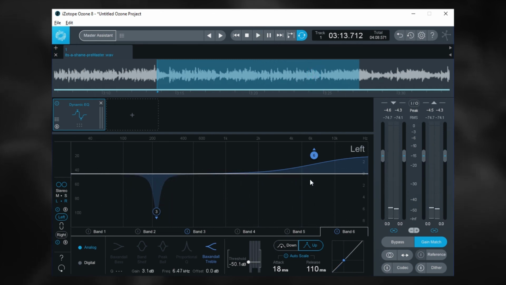So at this point, it should be fairly obvious that the dynamic EQ can really help you sculpt the final sound of your master. The final parameter I want to talk about is the auto scale feature. When this is enabled, Ozone automatically scales attack and release times based on frequency. When the auto scale is disabled, the attack and release times of each band will not scale with the frequency, as with a conventional compressor. That means you can come in and change the attack and release manually.